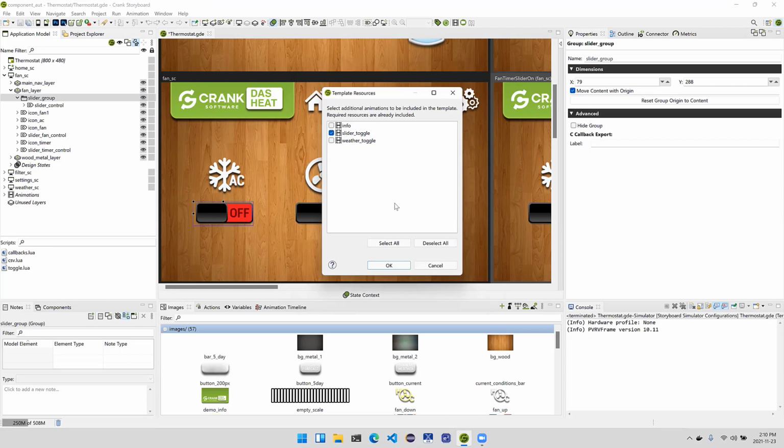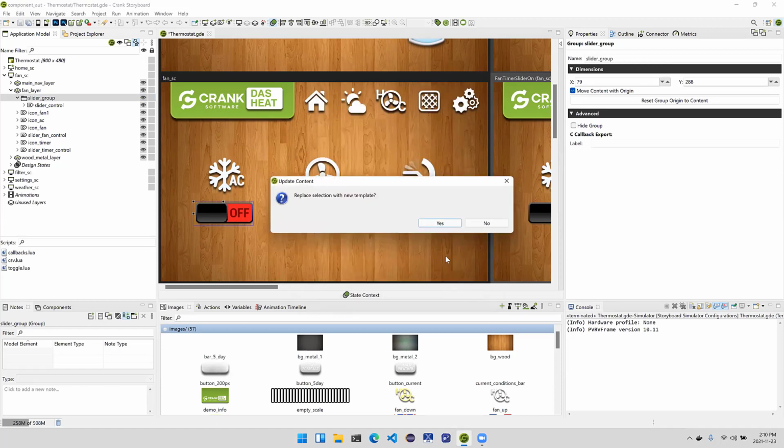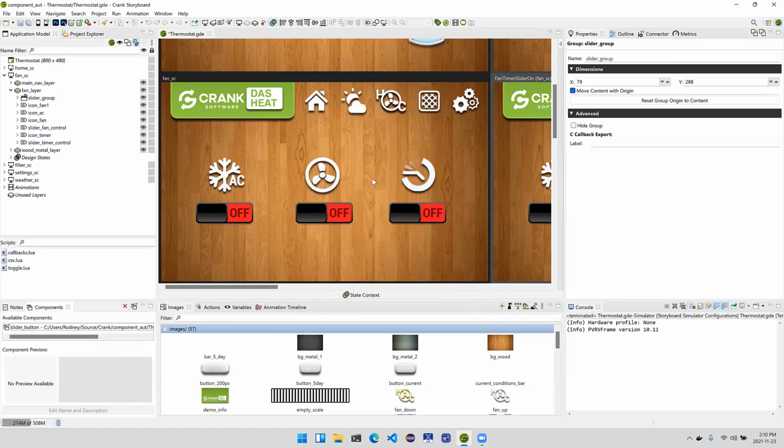Now, the reason the component creation didn't pick up on the slider toggle immediately is because we're actually using Lua code to invoke the slider toggle animation. So there was nothing to actually say that the button needed this. So I'm just going to add it in after the fact, because I know that I need that slider toggle animation to actually make the slider button move from side to side. So I'll finish, and yes, I want to replace.